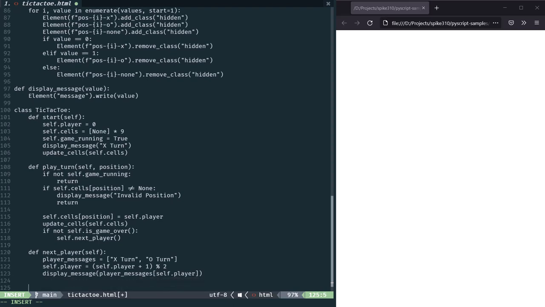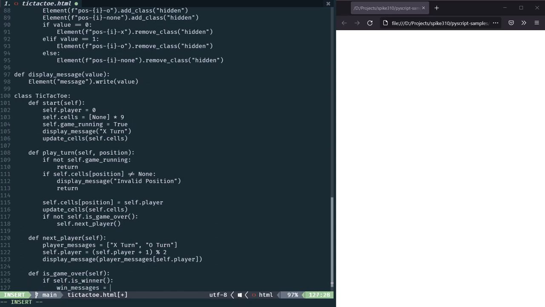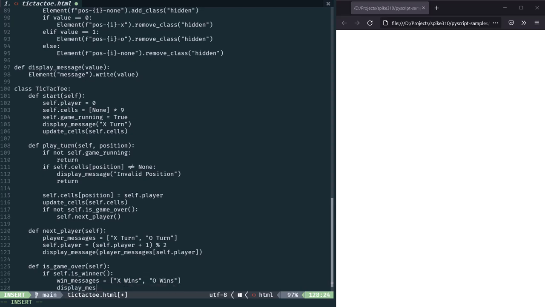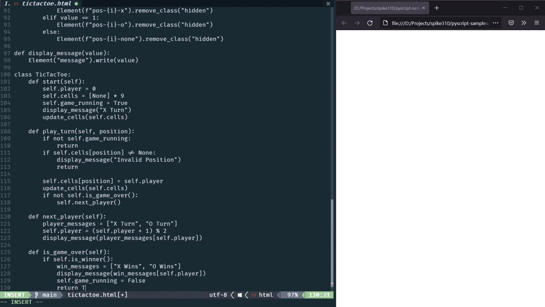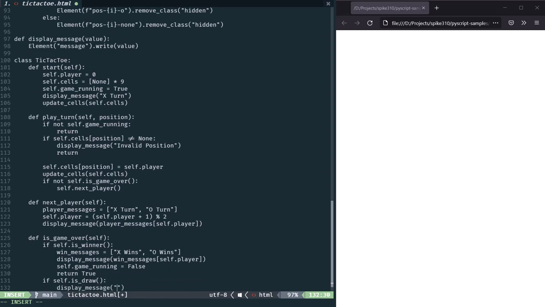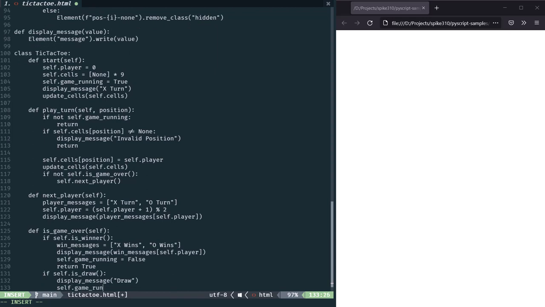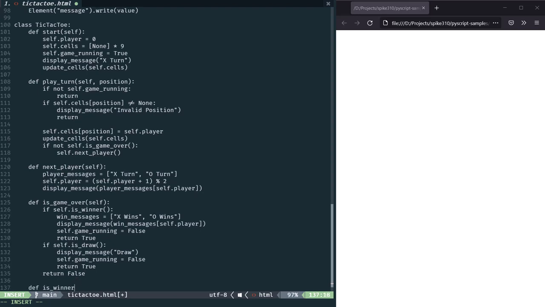That leaves us with the game over check. There are two scenarios here. Either we have a winner or it's a draw. If we have a winner, then we want to display the appropriate message in the messages area. Either X wins or O wins. And we also set game running to false. The game is over and we'll return true from this function. If it's a draw, then again we'll display a message, set game running to false and return true. So both of these, the game is over. If it's neither of these conditions, then this function will return false.